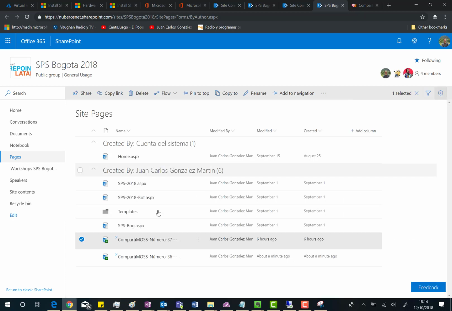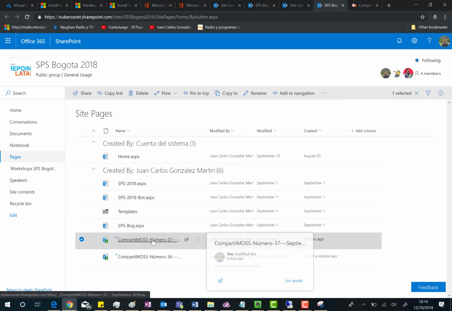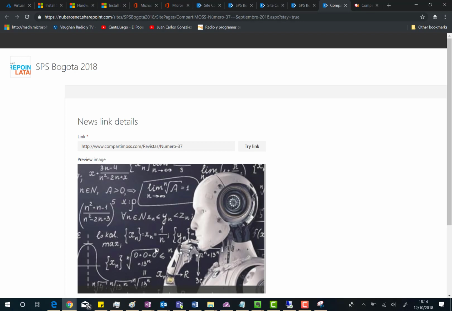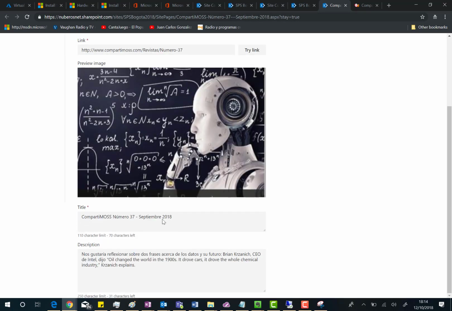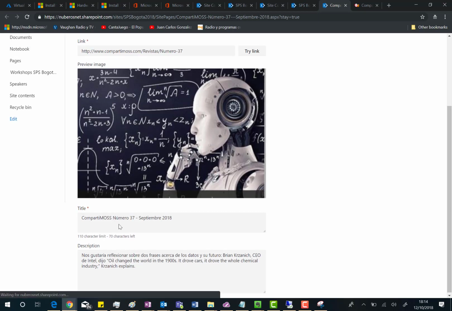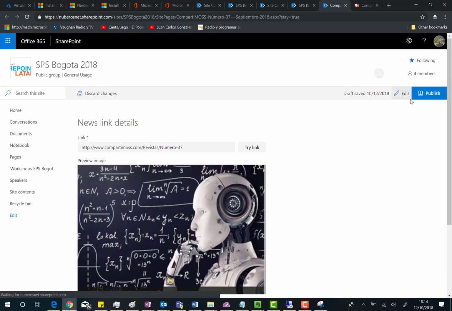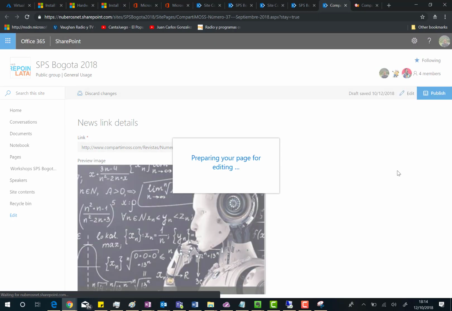Another thing you have here is that if you click on the page, you are going to have the possibility not only to see the properties of the page that is based on an external link, but you are also going to have the possibility to edit and update some information. For instance, the title, the descriptions, or the preview. Here we go. So you can even change the title, you can change the link, and you can change the description. We can click on edit, so you can see.